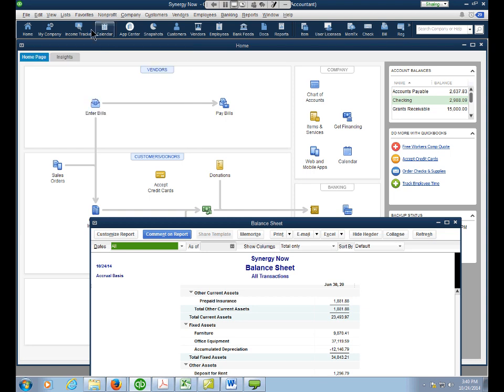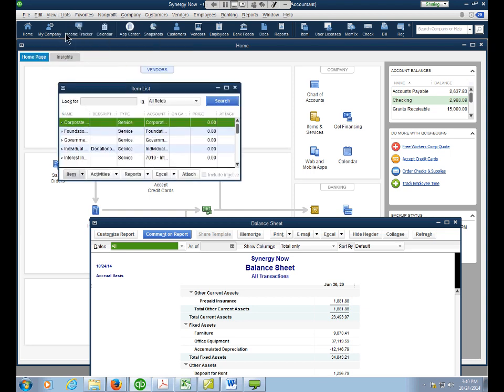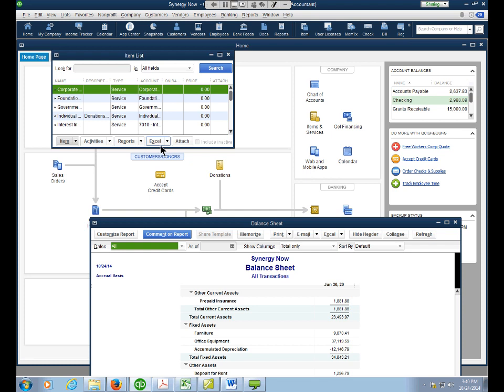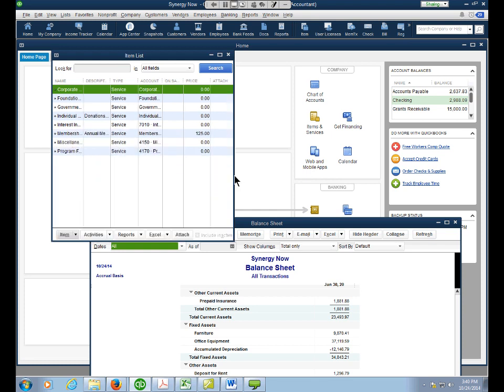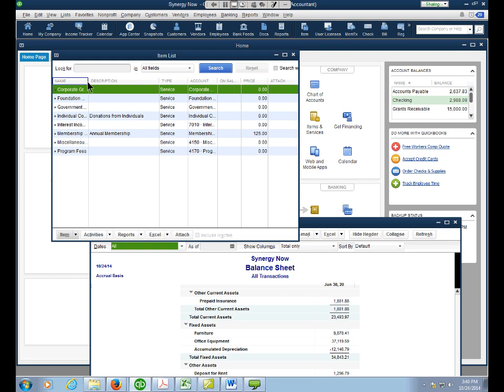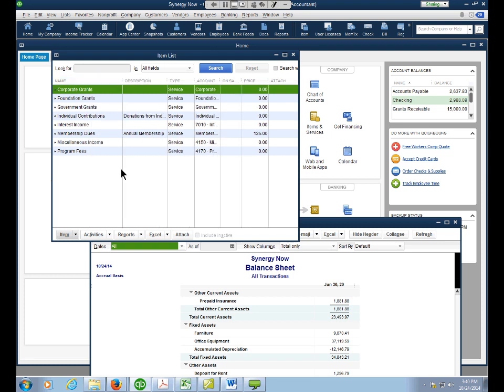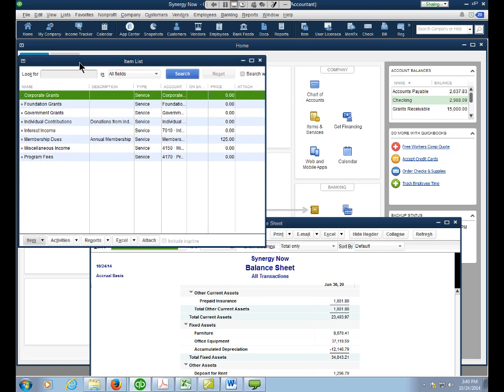what you want to do there is use your item list, because items are the lines that go on the forms, and you can create separate items for each one of those and point them to the same income account. Would that include things like fees or dues, or if you're a church, the tithing that people might do in the church basket? That kind of stuff would fit in there as well? Yes.